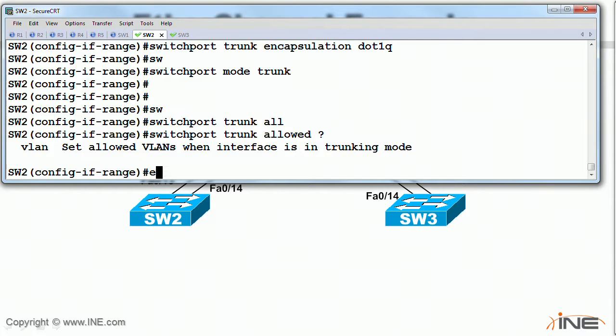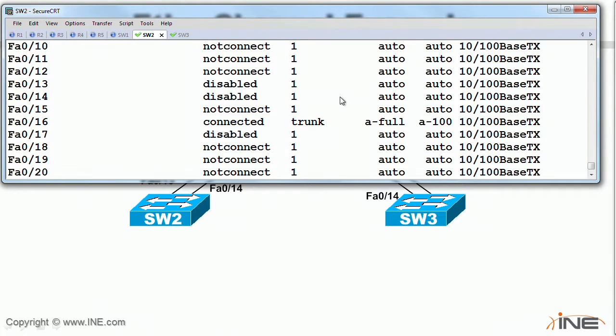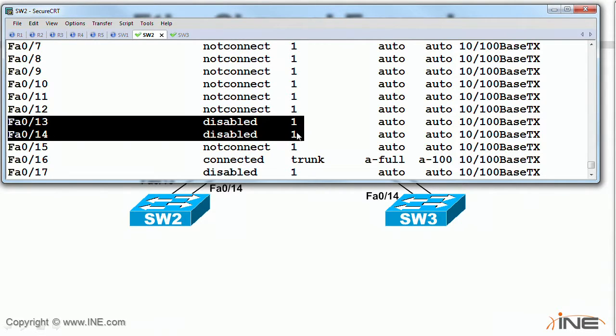But at this point, the interfaces are still physically disabled. When we show interface status, ports 13 and 14, it should say disabled. So the very last step, once the other side is configured, then I'm going to bring them up.